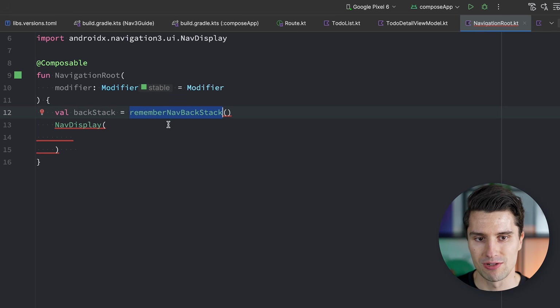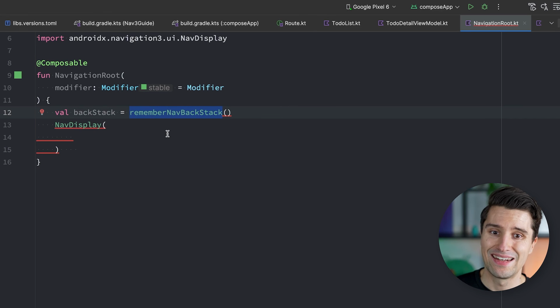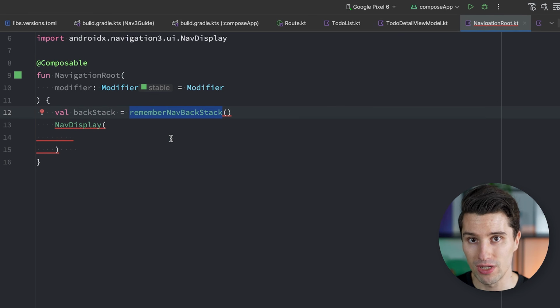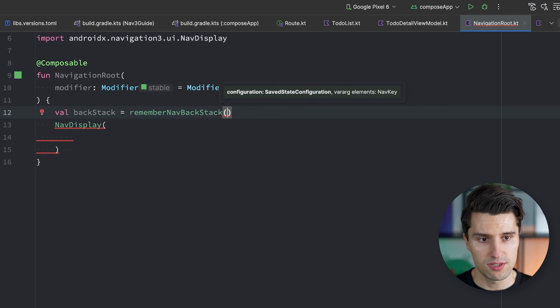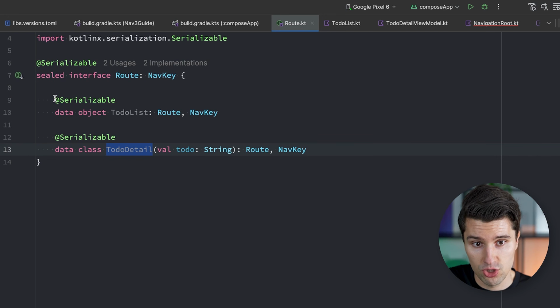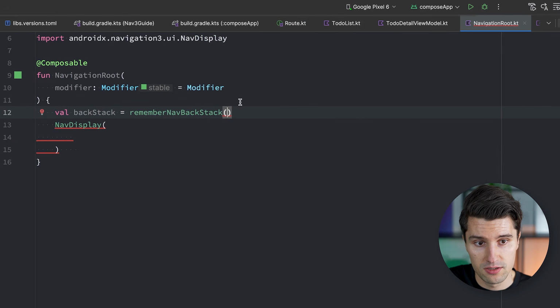So it's recommended to use this remember nav backstack function rather than constructing this list on your own somehow, unless you explicitly implement logic to restore it. But that would also be a bit too much for this video, so let's start with the remember nav backstack function. On Android this function will only take one argument, specifically these elements here of type nav key. Little reminder, nav keys are nothing else than each route that we've defined here. And here we in the end just need to define the initial state for our backstack, so the start destination after all.